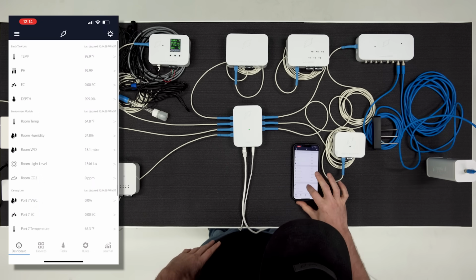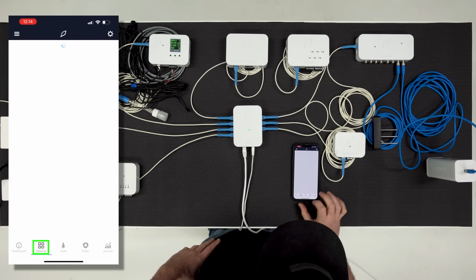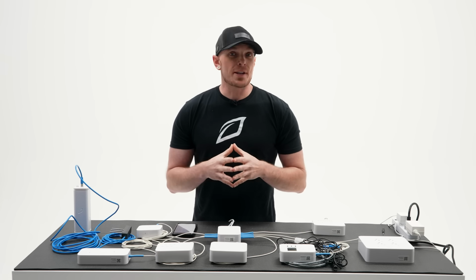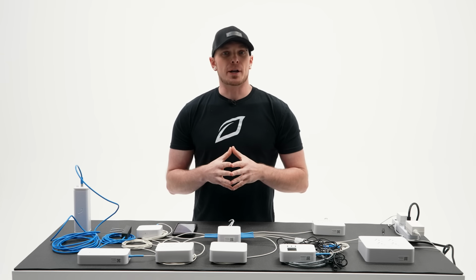So first page you're gonna see is all of our sensors. Next we can hit devices, see everything that we had connected. And that's it, this is my grow room. I'd be fully automated right now.